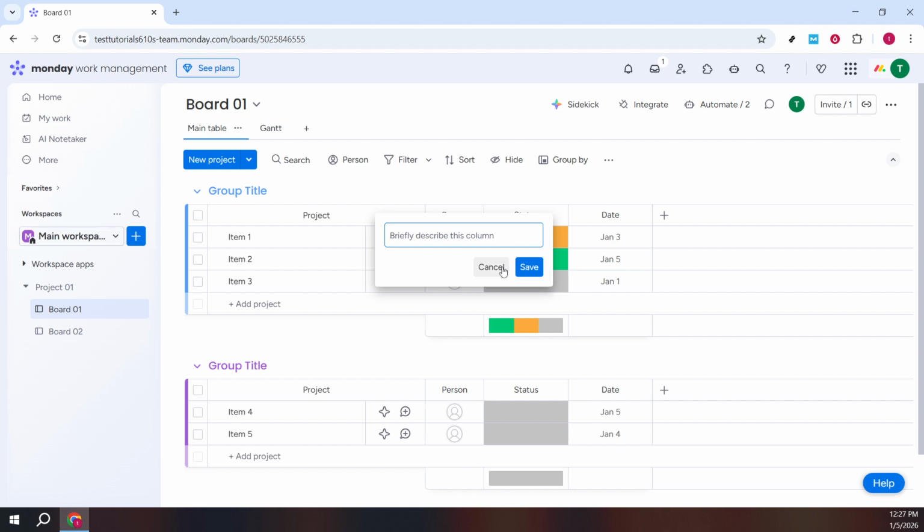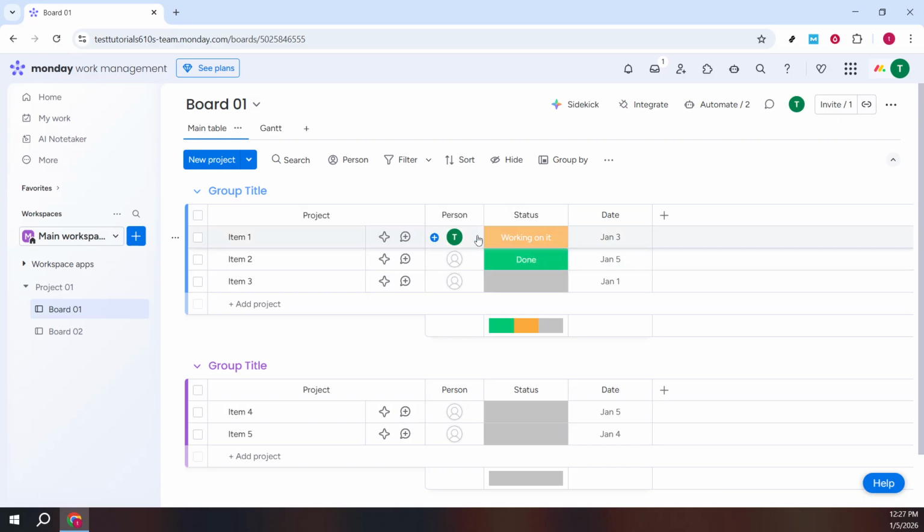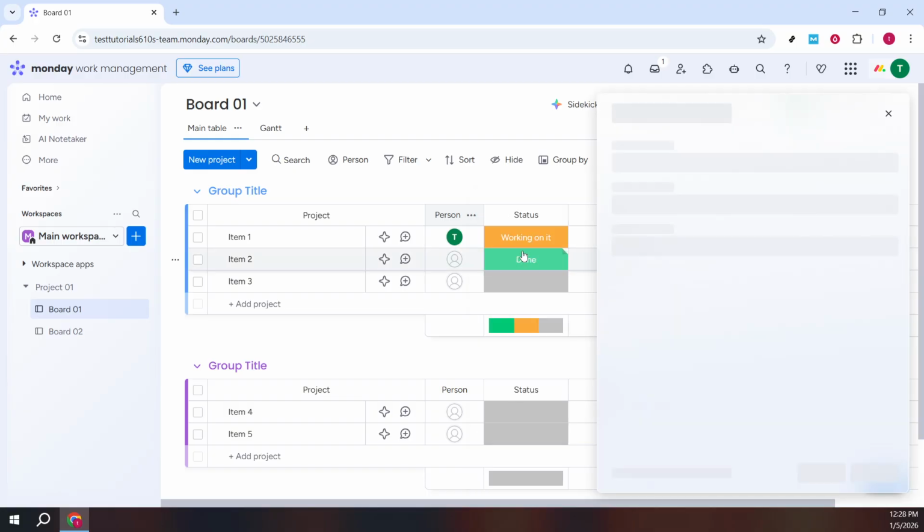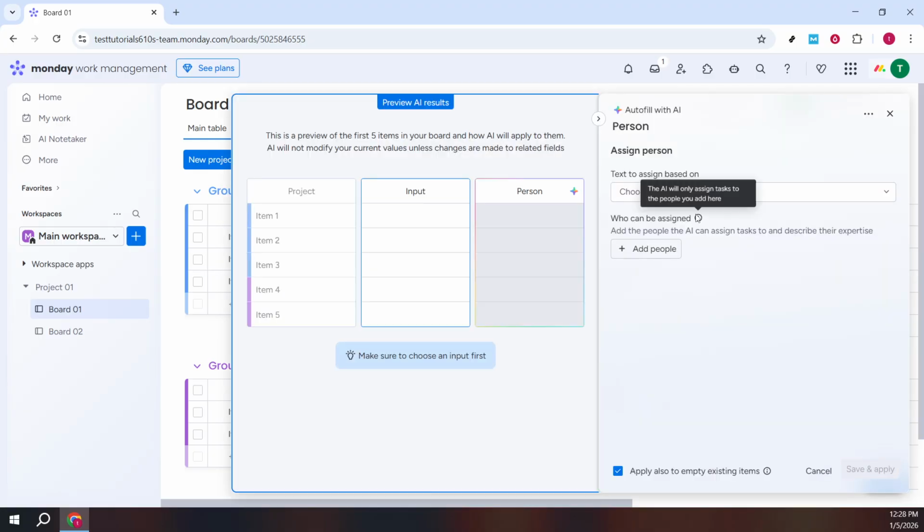Enable auto-assign people. This setting lets Monday.com automatically add assignees when new items are created or when certain actions occur, depending on the options available in your plan. It's a powerful way to cut down on manual steps and ensure nothing slips through the cracks.